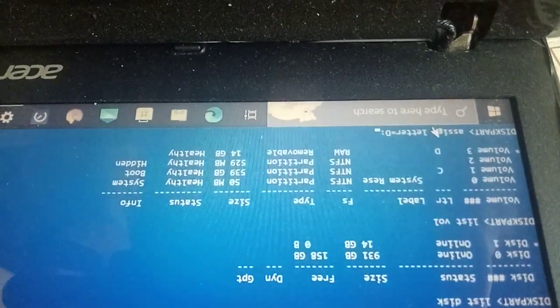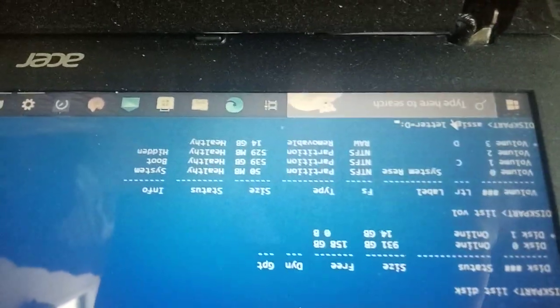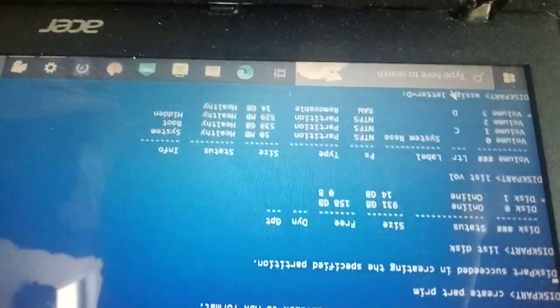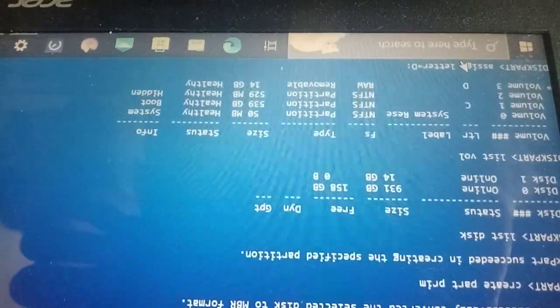So anyway, I'm just going to quickly go out of here. Now all we've got to do is, well, we've done the format, so you're ready to go. Now you just exit out of this, and then your USB stick should be recognised.